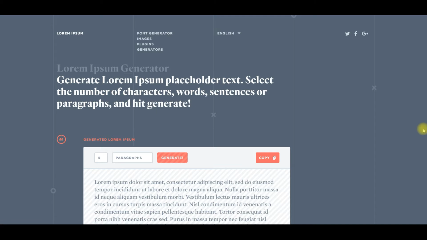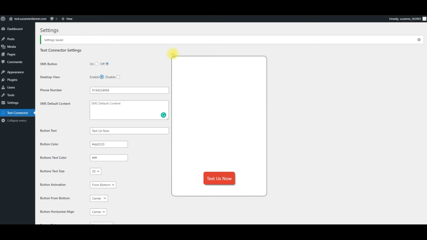So I'm going to show you how it works. I have it installed on my test site, and so I'm going to show you what that looks like for the setup, which is very easy, and then what it looks like when I actually go to send the text on my mobile. All right, so here is the fresh install of the plugin.